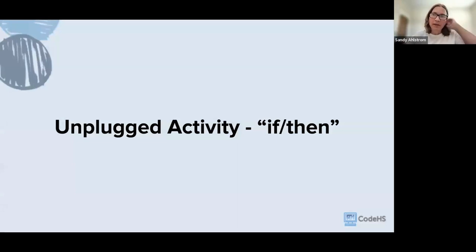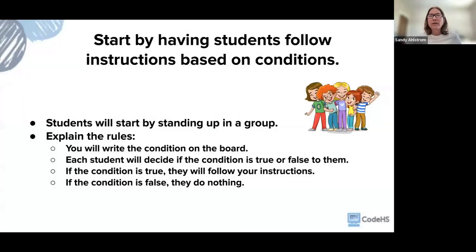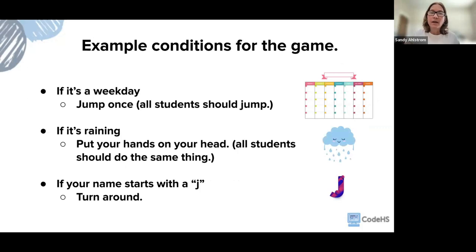So I have a few unplugged activities sprinkled in here. The first one is a great activity to start students off in learning conditionals. Have everybody just stand up, tell them the rules, write a conditional on the board, and each student is going to evaluate or decide if that's true or false for them. Then, some examples, like if it's a weekday, jump. And of course, I think you're teaching on a weekday, so they're going to all jump and things like that.